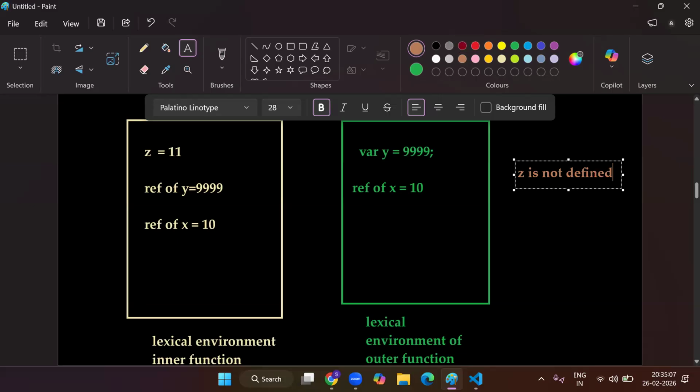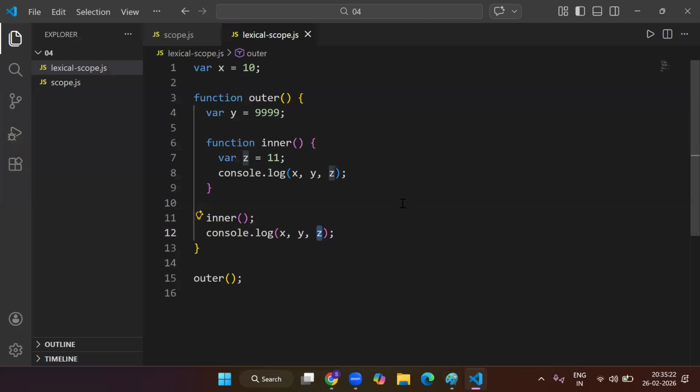So that error we are getting: Z is not defined. Why is Z not defined? It is saying that in my lexical environment, there is no information of Z. Z is not defined here. Z information is not stored here. That is the error we are getting.